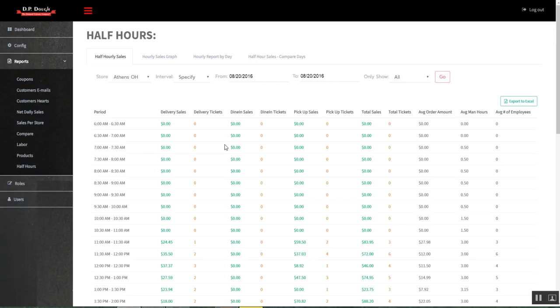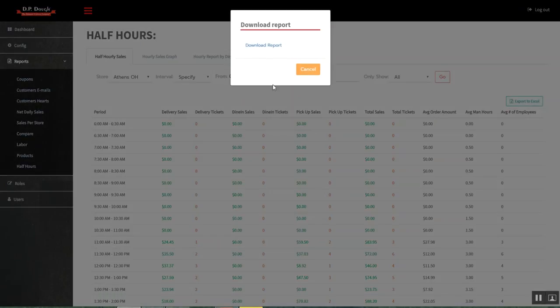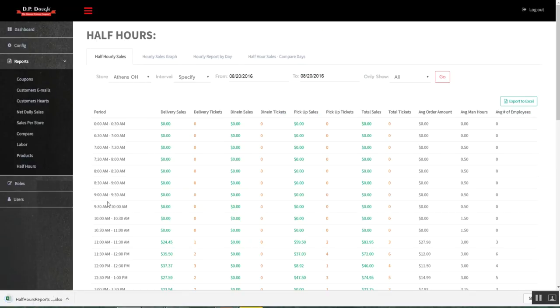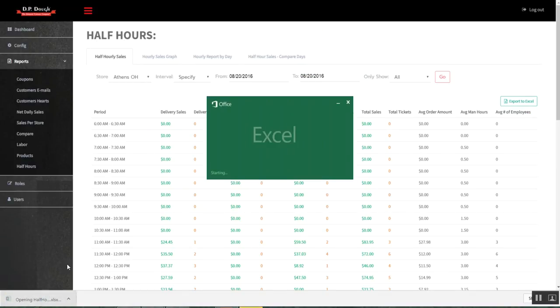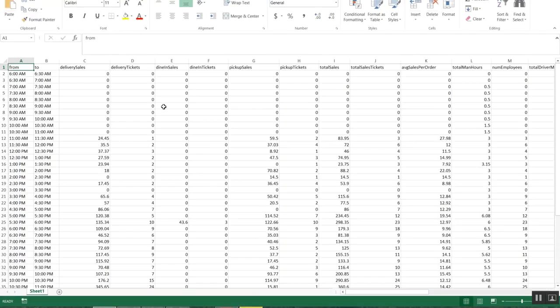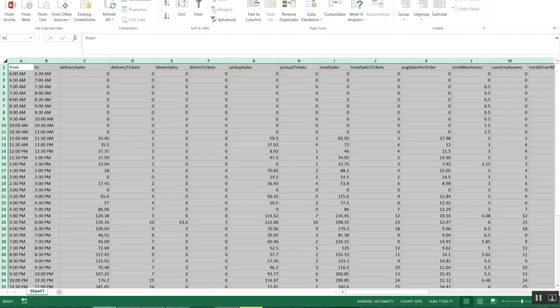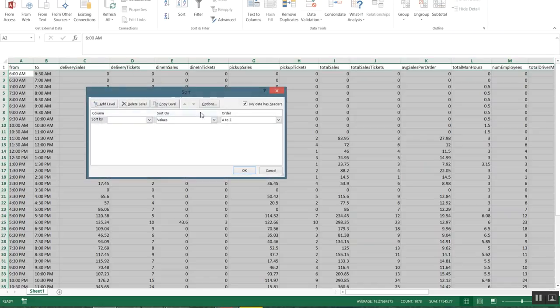Wanted to talk about export to Excel. So on just about every report you see export to Excel. So we'll use this one to play with that. I've got the report up. I'll hit export to Excel, download report, and open up Excel. So we plan to create a video on maybe quick tips in Excel. Obviously I spend a lot of time in it, but what you can learn how to do is sort this data.